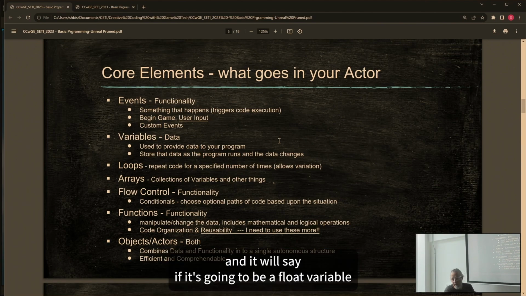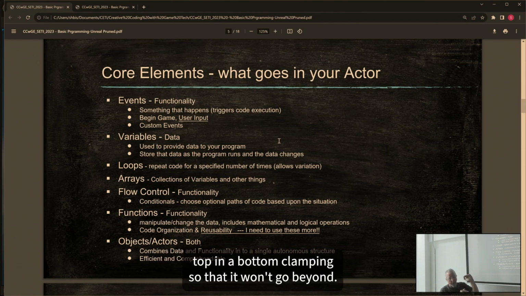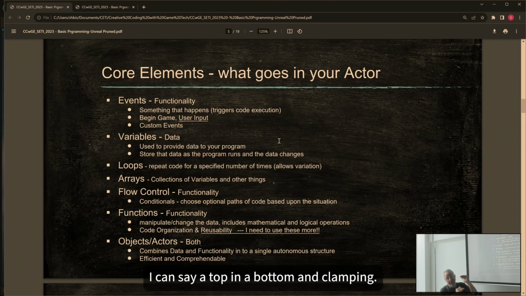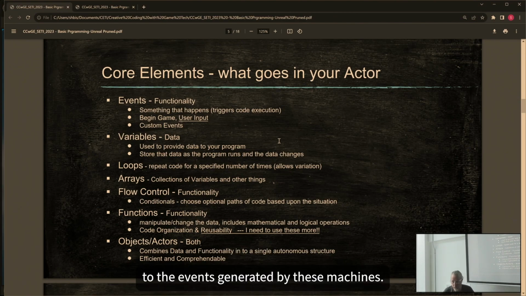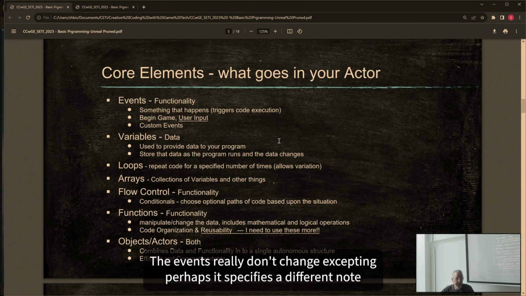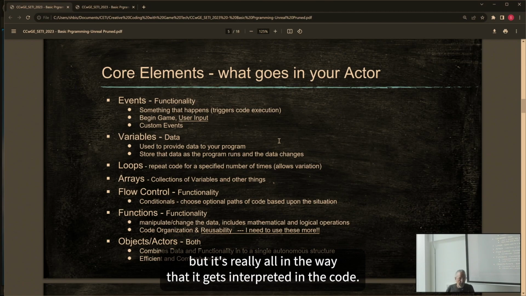It will say if it's going to be a float variable that I'm making or an integer variable that I'm making. I can say a top and a bottom clamping so that it won't go beyond. I can say a top and a bottom clamping so that it'll wrap back around. I can make a button event. These are all just what's built into my library that are responses to the events generated by these machines. The events really don't change, excepting perhaps it specifies a different note or it has a different control ID, but it's really all in the way that it gets interpreted in the code once the event has started.